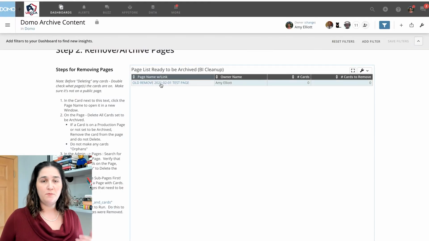Same thing with the pages. Go through to the page, verify that all the cards have been removed, and if there is a card on here that belongs on another page, move that somewhere else before deleting the page.